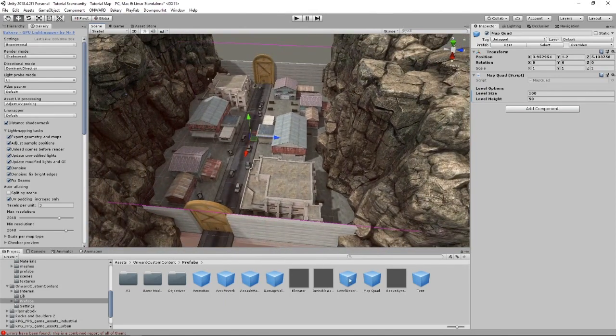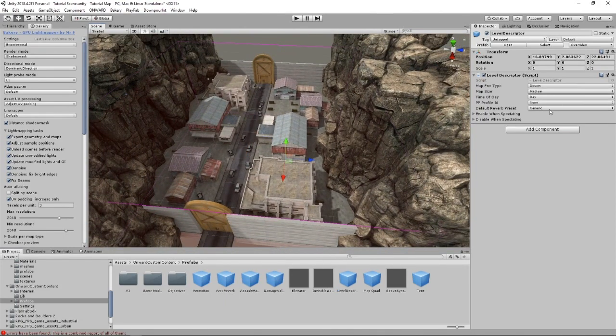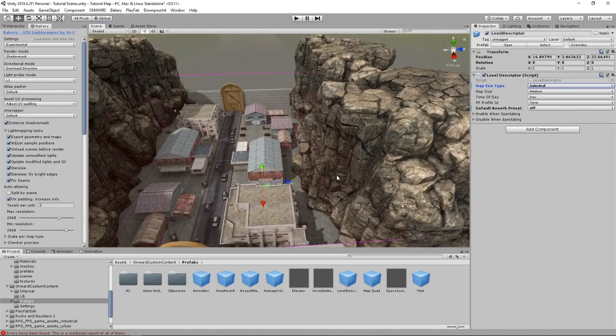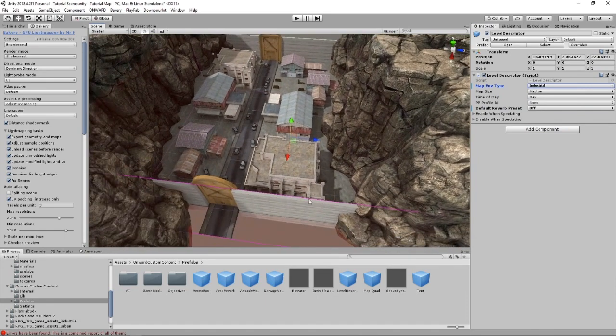So the map quad's in. Throw a level descriptor in. You want to turn off the reverb, because right now the reverb is ear hell. You want to stay away from urban, because the ammo crates have some weird occlusion issues in that one. So I just put industrial. I mean, it's not really industrial. Lord knows what this is. It's a bunch of buildings in between rocks and walls.